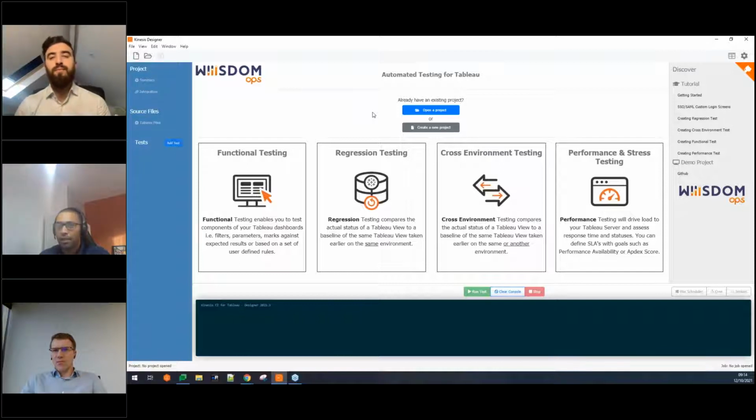So what you can see right now is Wiiisdom Ops Designer, which is the client for designing your test and also executing your test. And as you can see, when you land on the home page, you can select what kind of test you want to perform, so functional, regression, or performance. So like Mufid just said, we are going to start with a regression test.